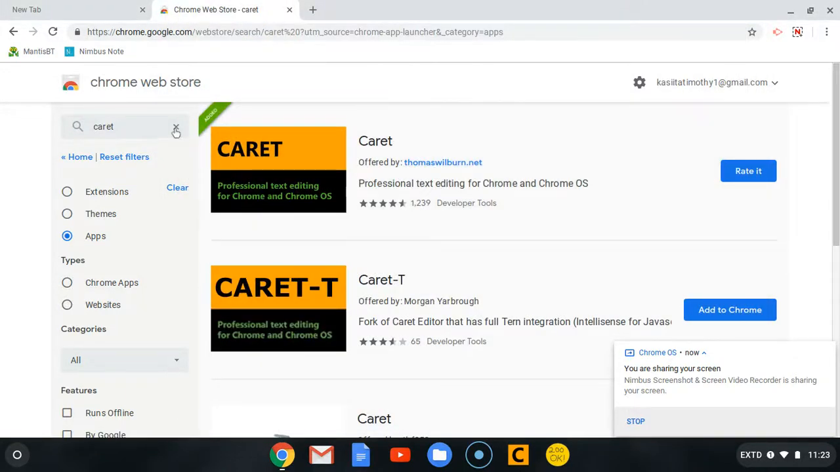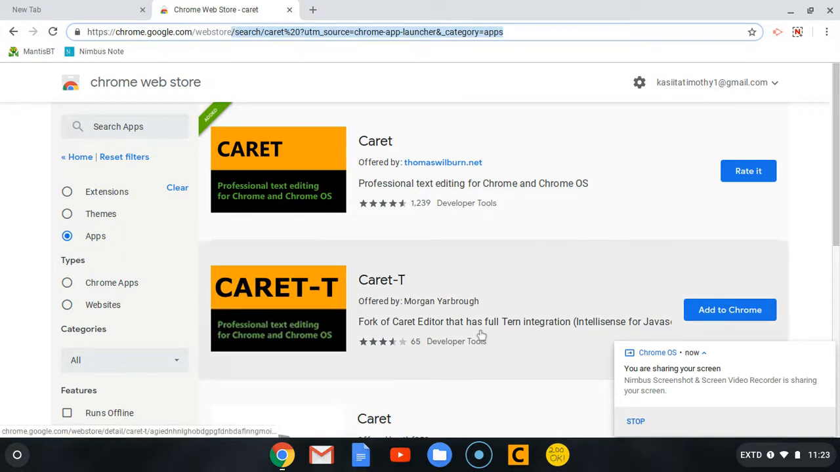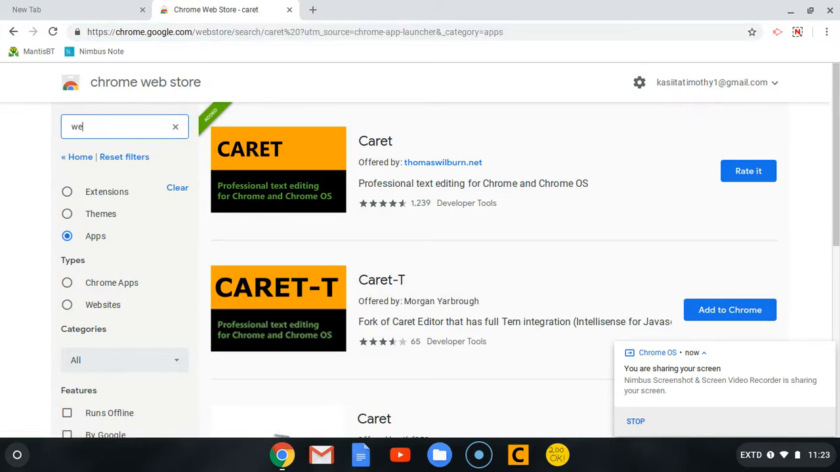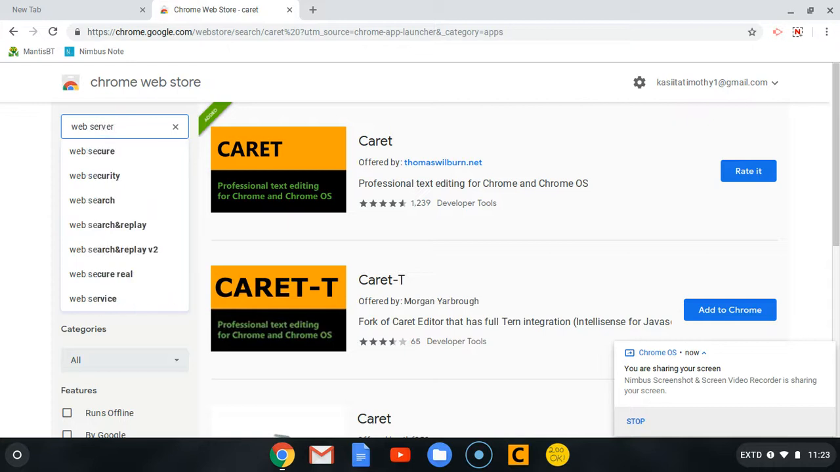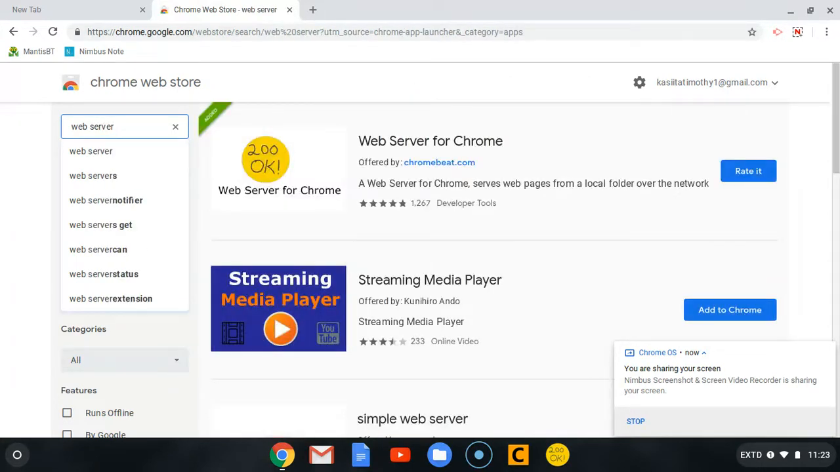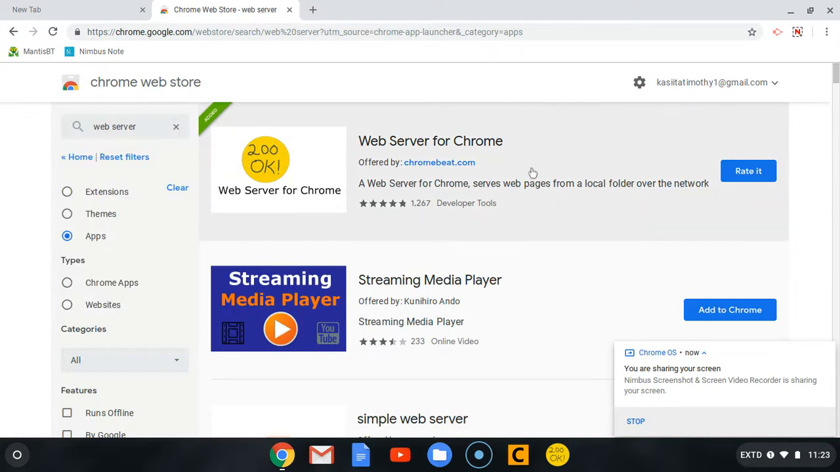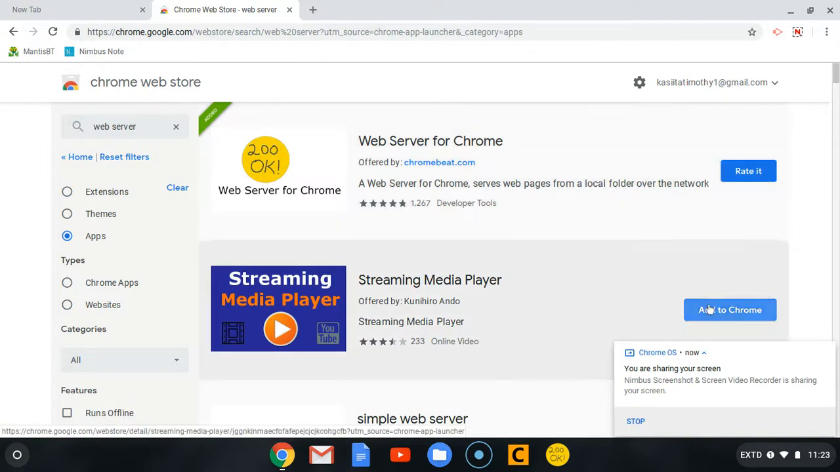Then the next app I would like to show you is the local server or the web server. In case you want to have a simple server running on your PC without displaying the whole URL where your files are located, what you have to do is come here and search for web server and press enter. So right now, as you can see, it's the first Chrome app that is displayed on top. It's called Web Server for Chrome. What you have to do, you'll see a button like this, Add to Chrome. Make sure you add it to your Chromebook. And this is how it looks like.